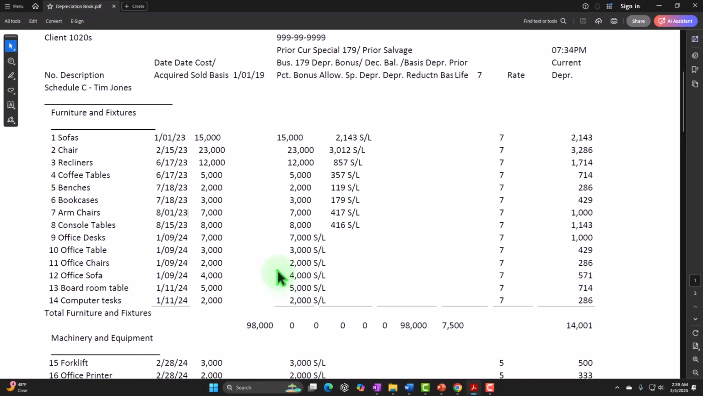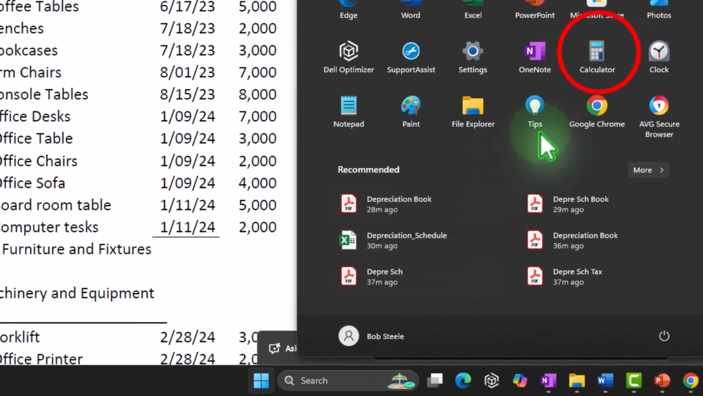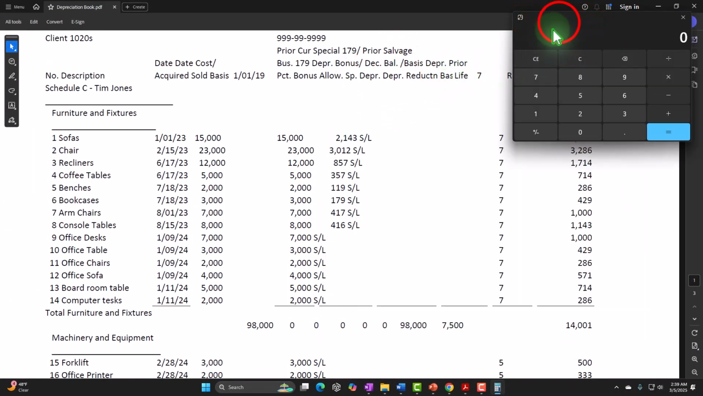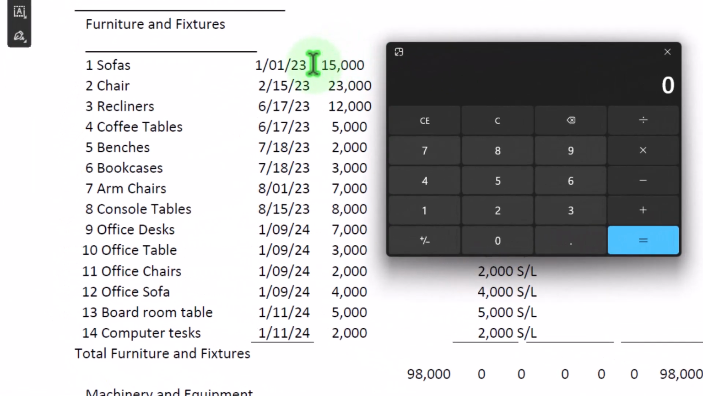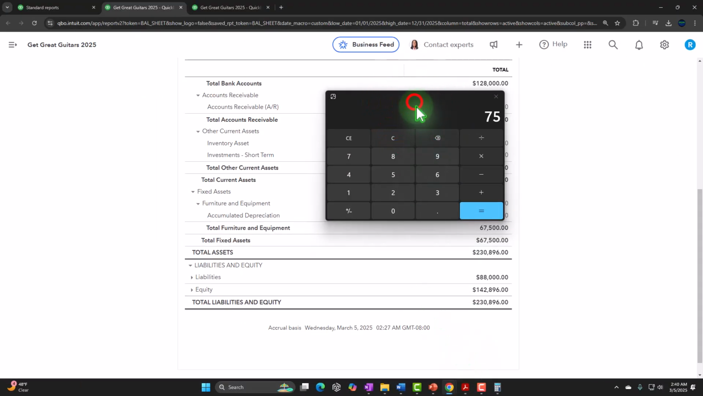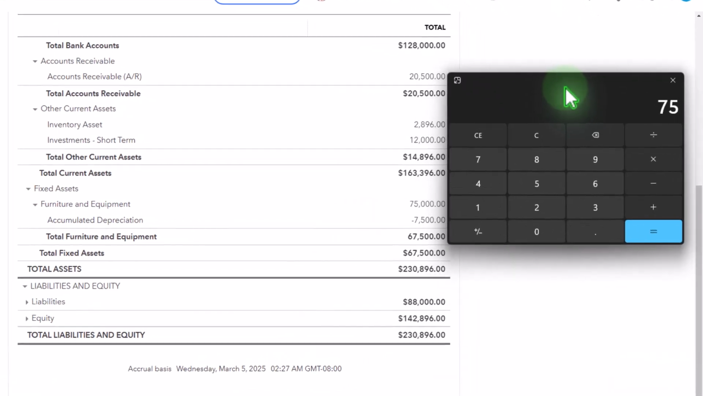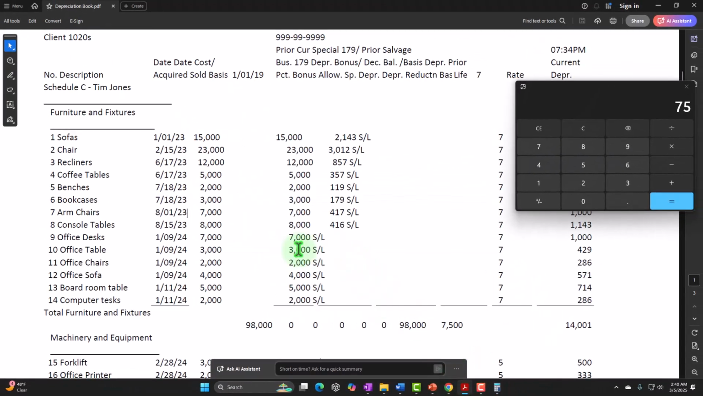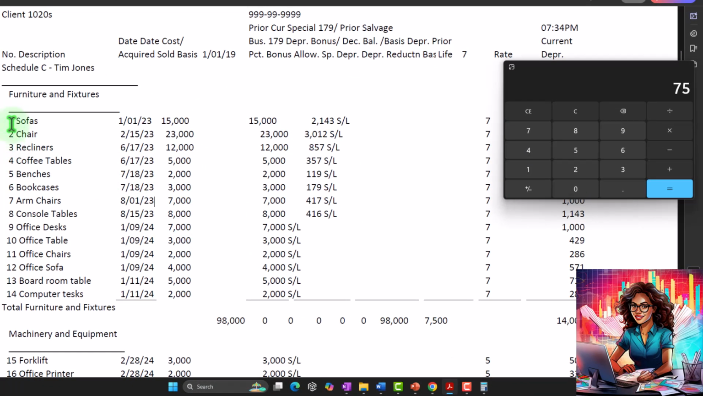So you can see on this worksheet, if I was to add up, for example, using the calculator, everything from the prior year, this is going to be the cost of the furniture and equipment, which was 15 plus 23 plus 12 plus 5 plus 2 plus 3 plus 7 plus 8 is 75,000. I took off the zeros, 75,000. That's what we have over here, 75,000, right? So that's what was on there last year. Notice it's supported by the actual items, a sofa, a chair, recliners, and so on and so forth.